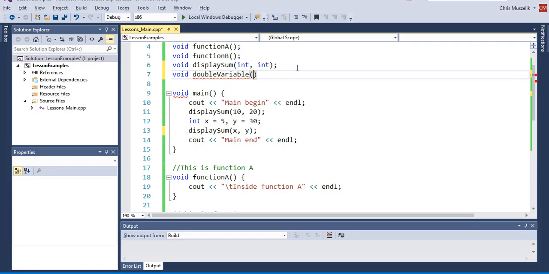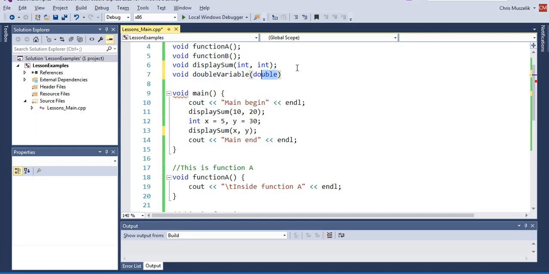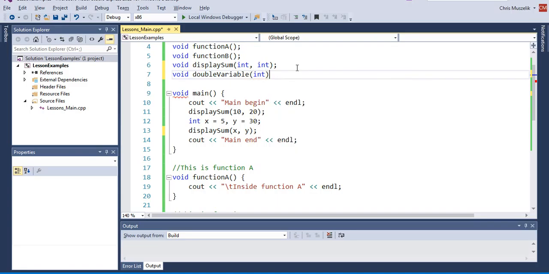All right, and it's going to take. Let's do something different. Let's have it take a double. Now, you know what? For this week, let's just keep everything as ints. Just keep it simple. So keep that as an int. The idea is that this function, called double variable, will take an integer, double its value, and display it to the console. You pass in 5, it'll display 10.